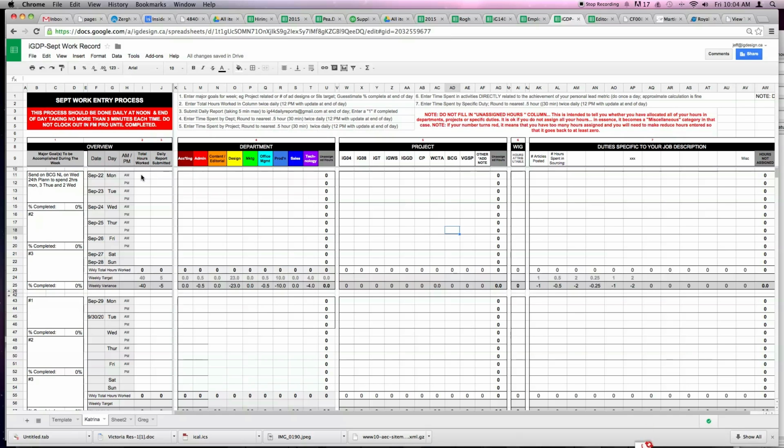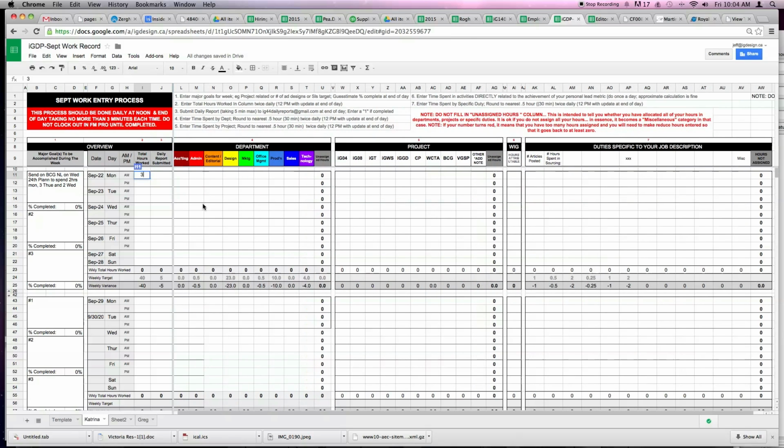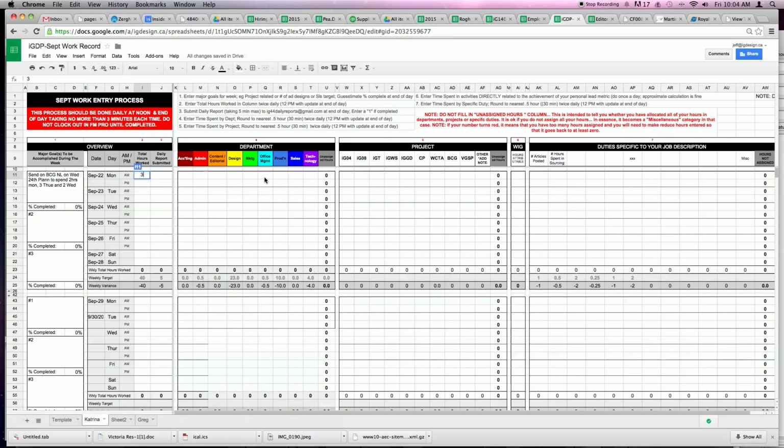So let's pretend Katrina's in her office, and she starts work at 9 o'clock, and she stops at 12. So she would put 3 hours of work in, and let's say during that period she was researching content, so she spent 2.5 hours doing that, and half an hour communicating with Brian Outram via email about some upcoming projects. There would be her 3 hours.